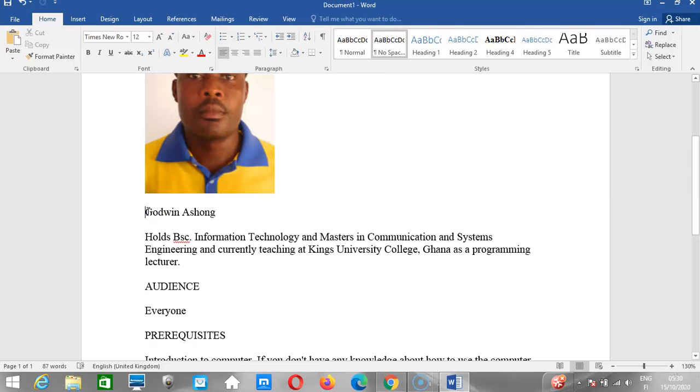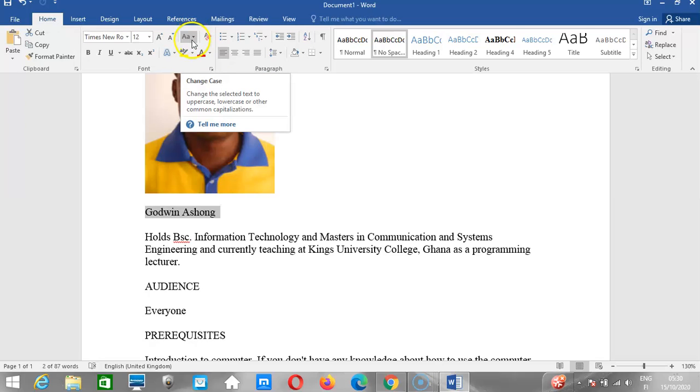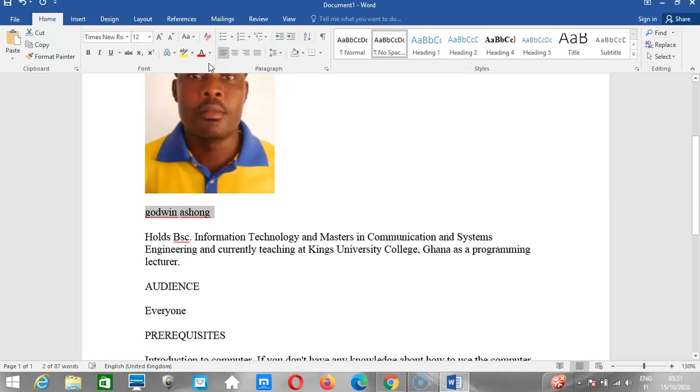So to change a text to a particular case, you select the text. Once you select the text, you go to the case button or icon. When you click on it, the drop down options come. Sentence case: every beginning of a sentence should start with a capital letter, so it will use that format. Now, if you want lowercase, it will change all the text to lowercase.